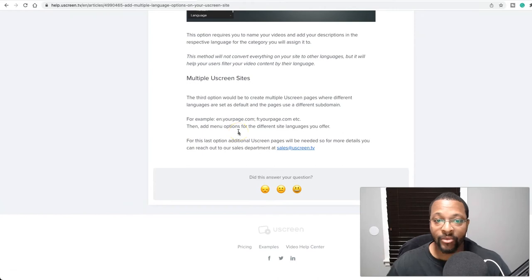The last option is going to be multiple Uscreen sites. And I actually wanted to go through this myself to try to understand and better explain to you what it means by multiple Uscreen sites. So it says here the third option would be to create multiple Uscreen pages where different languages are set as a default and the pages use a different subdomain.